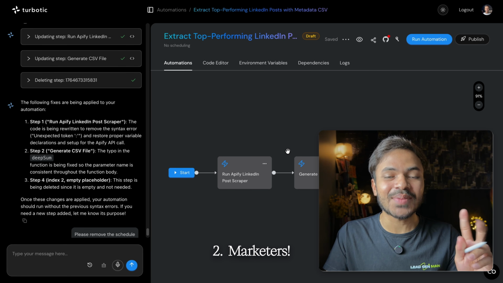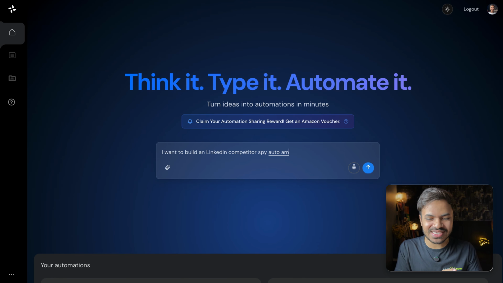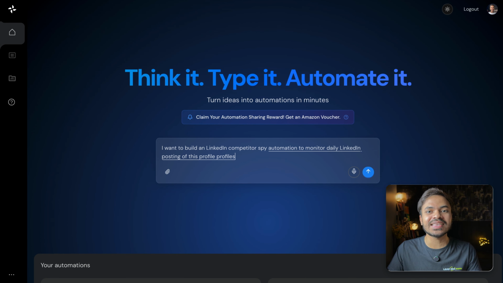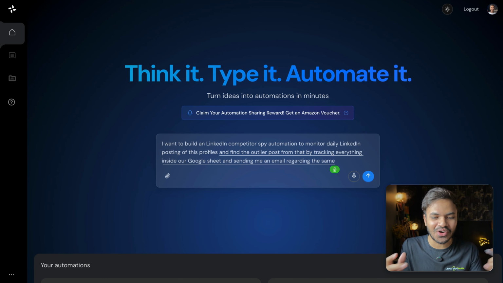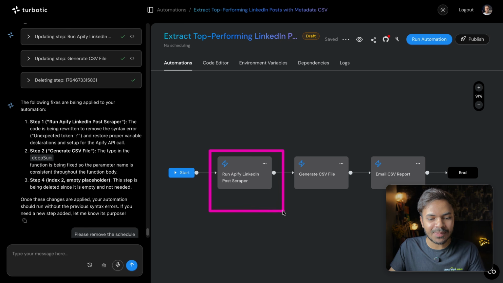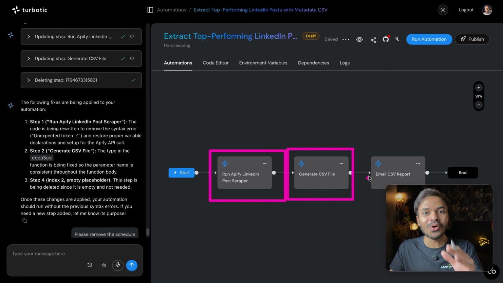Now let's take a second example for the marketing team. Let's say I want to find top performing LinkedIn posts every single day, every single week by using this Apify actor or scraper. So just simply type in your natural language, and it will build the entire workflow for you. First of all, it will run this Apify actor to find top performing LinkedIn posts, generate a CSV file, and email that CSV report to me.